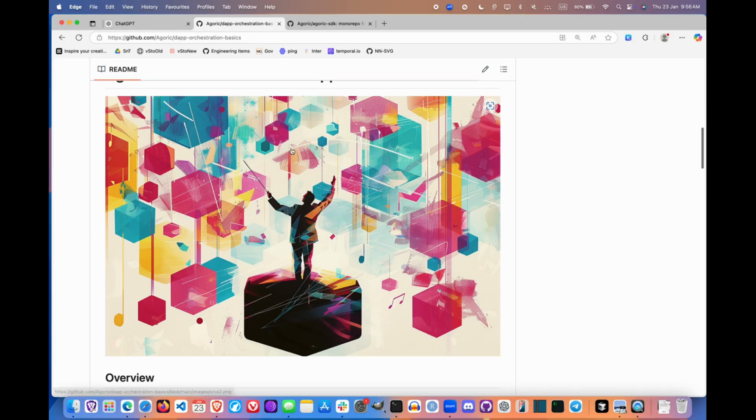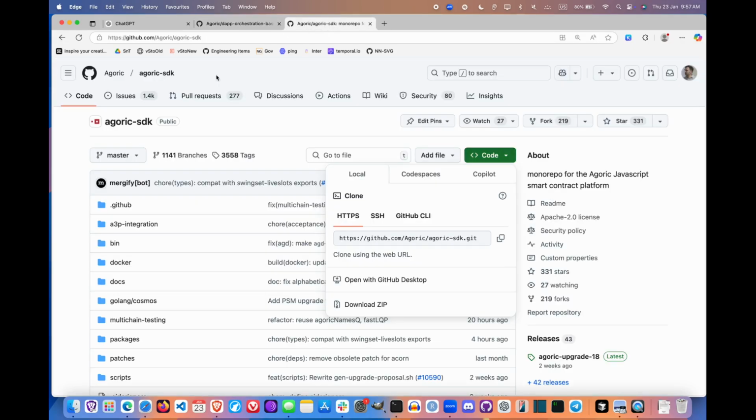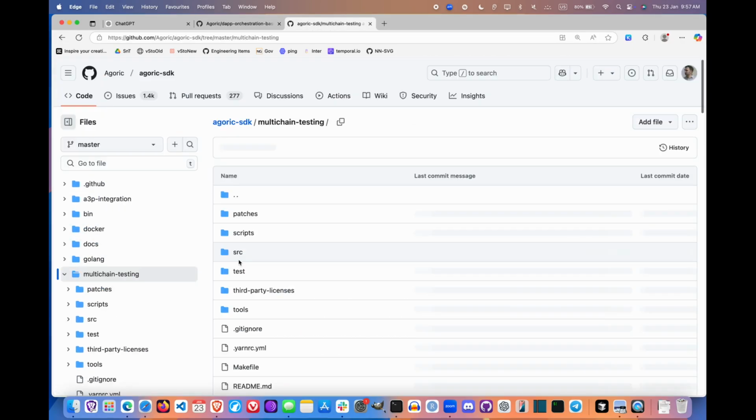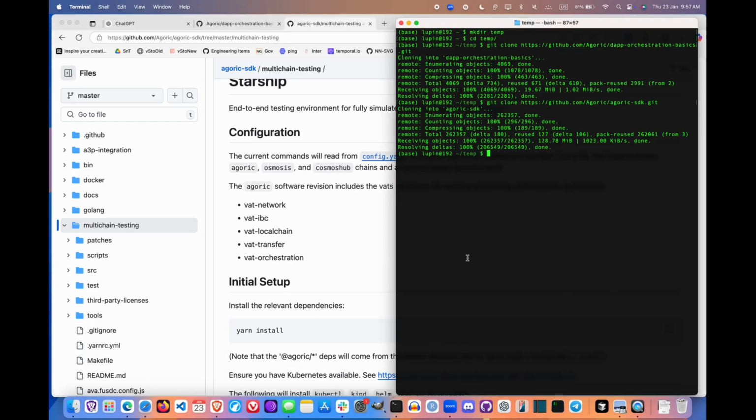I'm gonna head to the instructions page, which is the readme of Dapp orchestration basics. So I'm gonna need to set up a local environment, and to do that I need to go to the Agoric SDK multi-chain testing readme file. So let's go there, multi-chain testing and readme. Okay, so perform an initial setup by doing yarn install. Let me do this in the multi-chain testing directory.